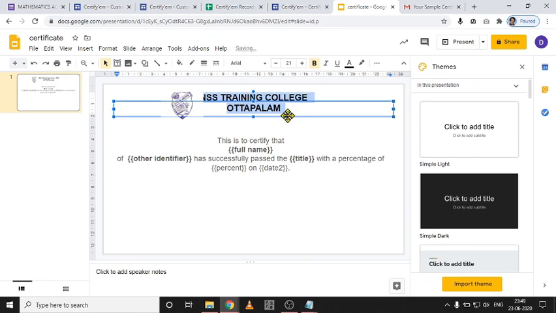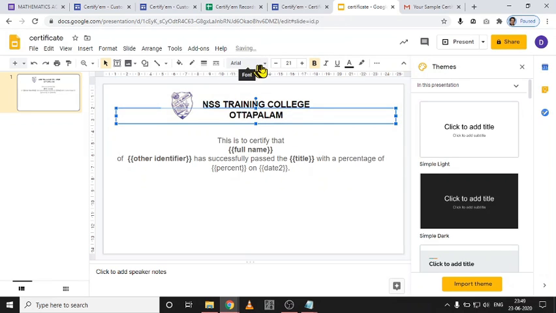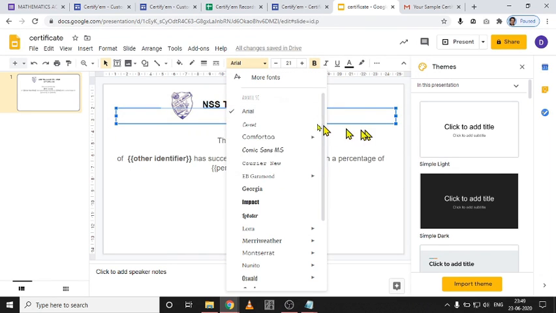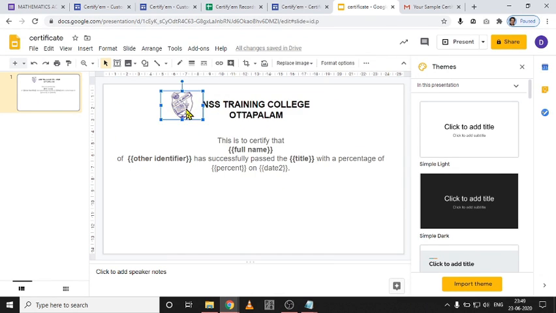Okay, you can change the font also from here. Instead of Arial, you can use any other format. Okay. Now I think it's somewhat good. And if you want to add some designs, you can add designs.